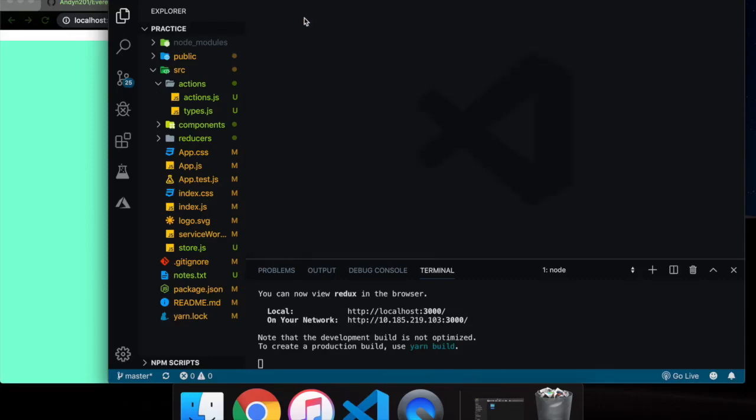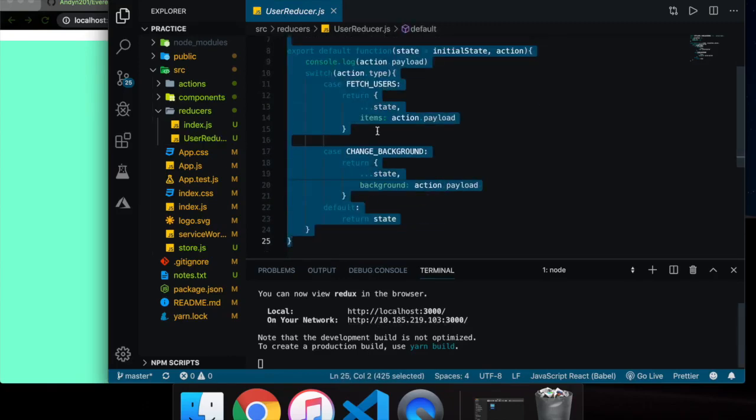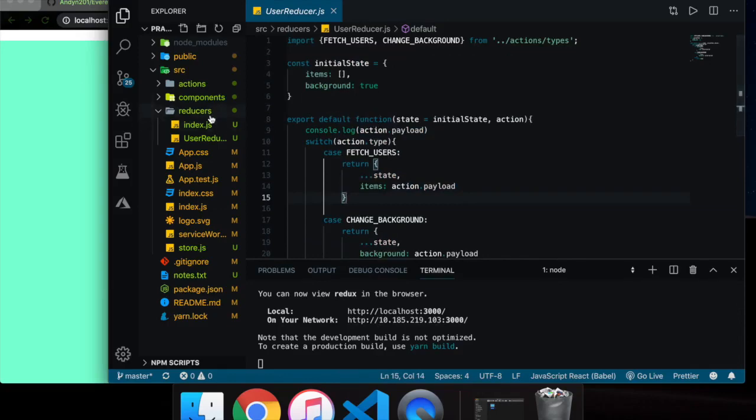So let's go check out what the reducers are. Let's see this user reducer. Down here we have the reducer. You can create many different reducer files. And you want to set an initial state with the reducer. And then the reducer, it's just a function. It takes in the initial state, and then it takes in the action.